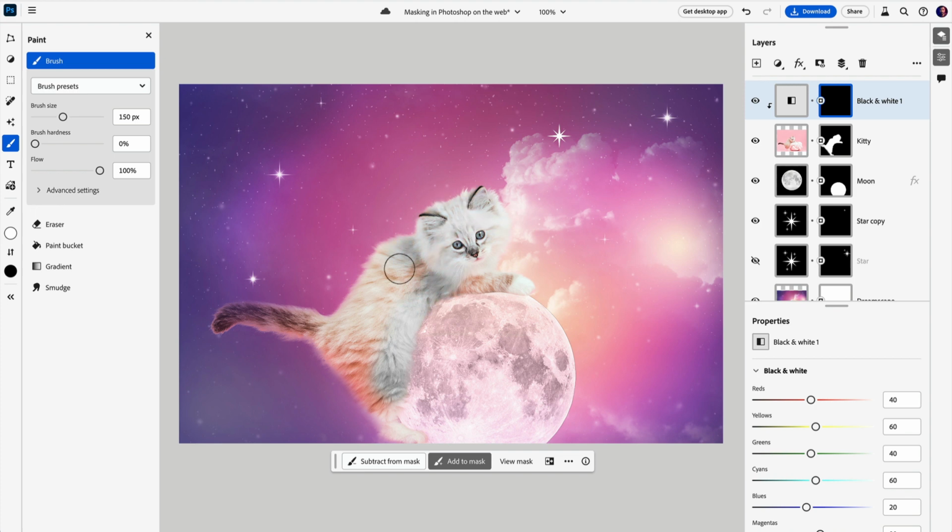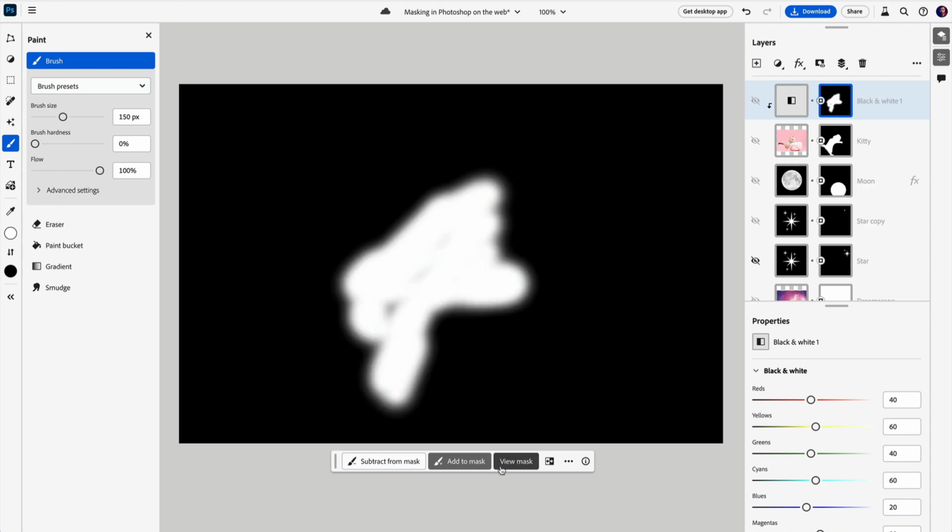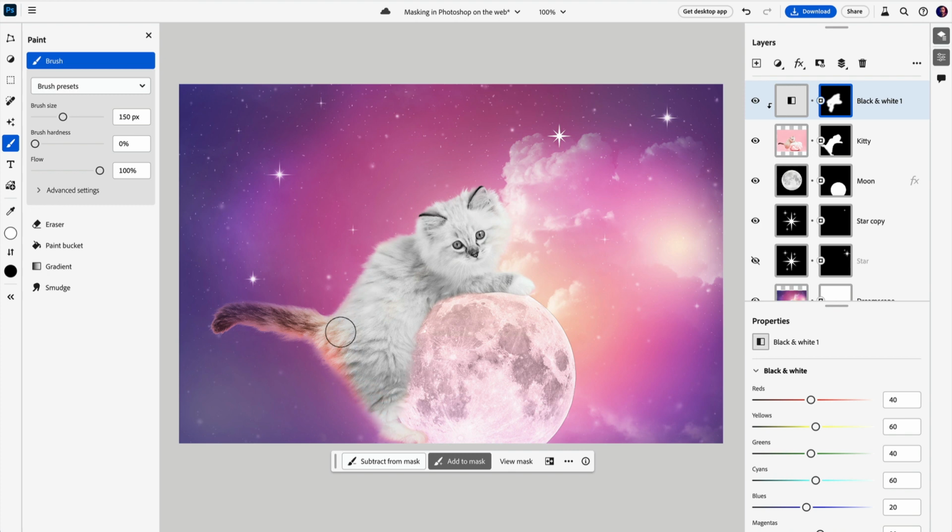Using a mask is a powerful way to make targeted edits to your image. With a bit of practice, you'll be able to use masks to create stunning, precise effects.